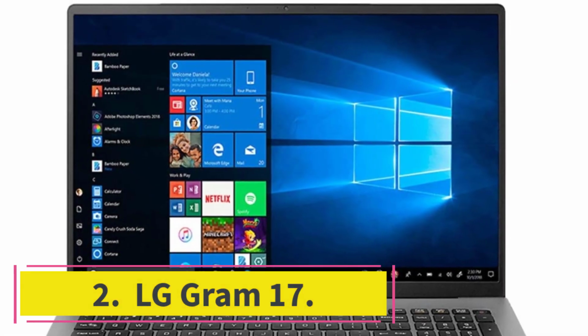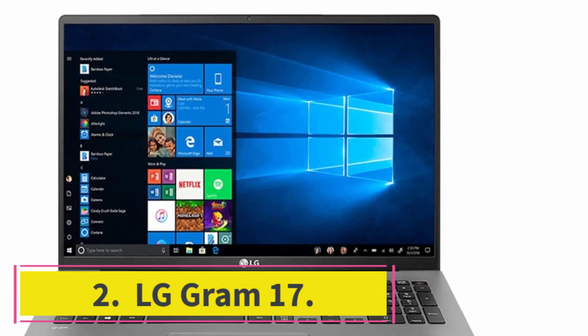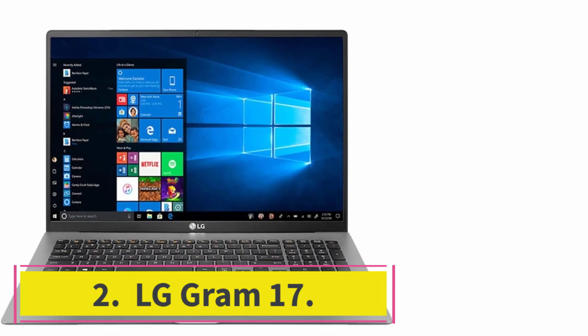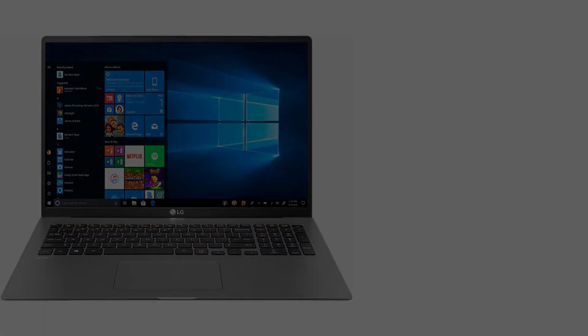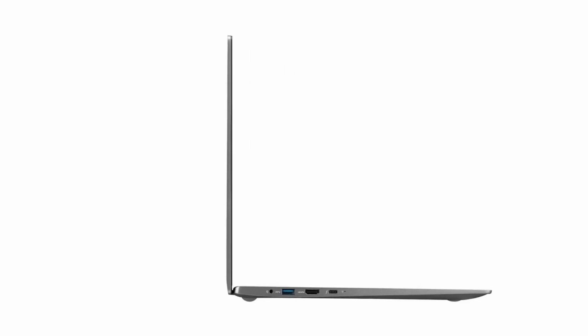At number 2. LG Gram 17. Portability is crucial when you're a student. When your time is split between classes, home and the lab, you need a large battery. That's the main reason why I recommend the LG Gram 17. It can last 14 plus hours on a single charge, and it doesn't compromise the other specs.